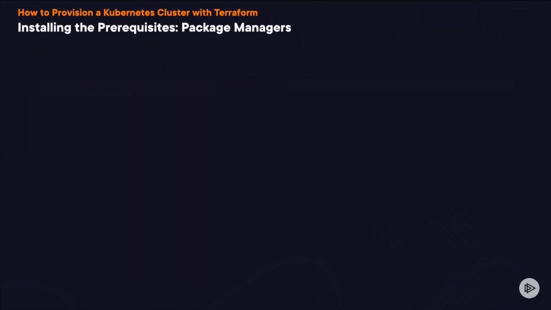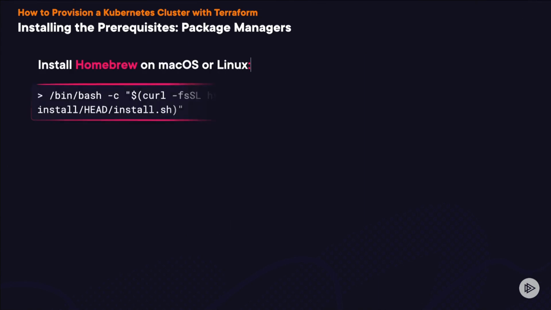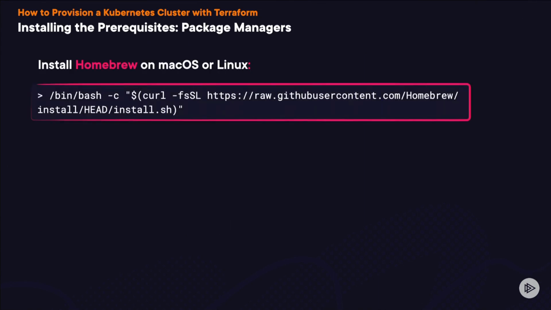So to install each one of these package managers, it's pretty simple and straightforward. For Homebrew, on Mac OS or Linux, you'll simply run this command. This command is essentially curling the Homebrew GitHub repo and pulling down the install script.